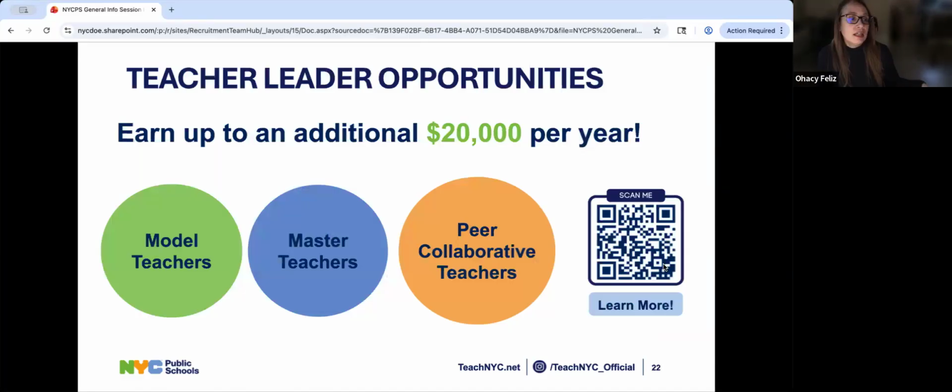Teachers also have opportunities to become teacher leaders. Teacher leader responsibilities include leading a laboratory classroom, facilitating professional collaborations, coaching peers and colleagues, and advocating in leadership conversations. And you can scan the QR code if you are interested and would like more information. And these teacher leader opportunities can help you earn an additional $20,000 per year.